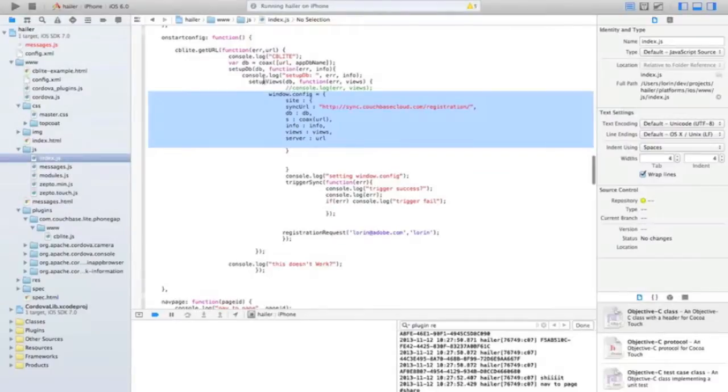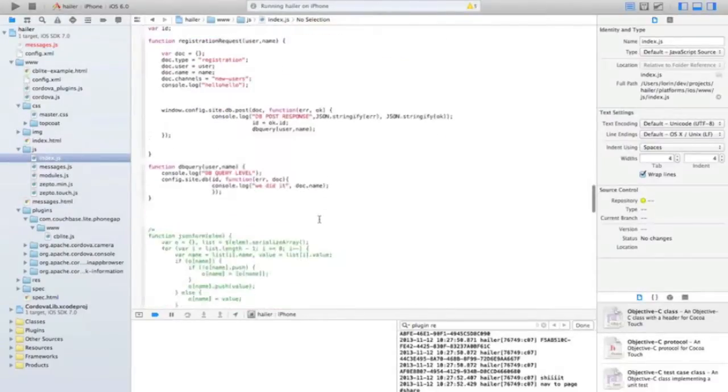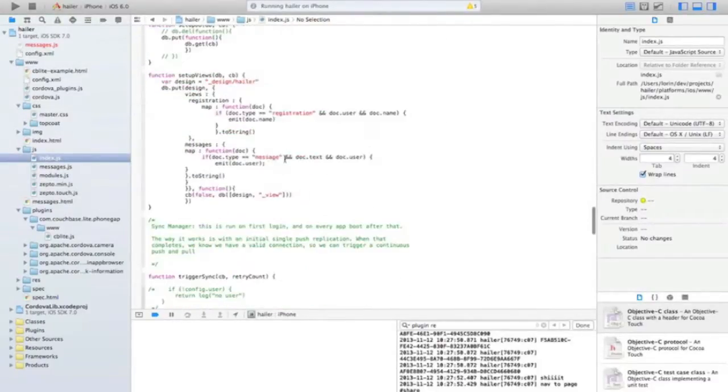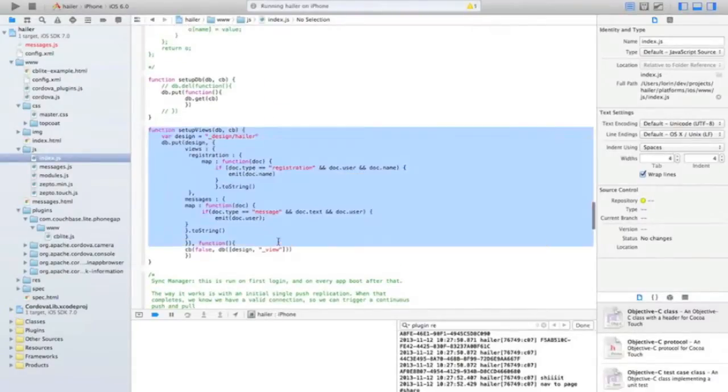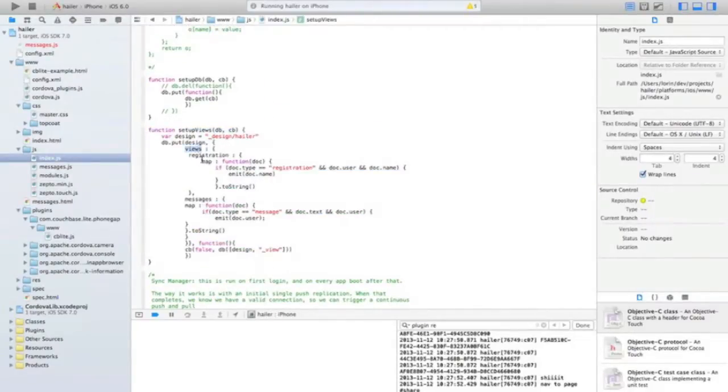You'll note that a requirement is to set up views, and we set up views right here. You'll notice 2 views, registration and messages. Each of these just contains a map function, which will allow intelligent queries on the data store. In this case, we're interested in viewing anything of the message doc type as long as it meets proper formatting. Namely, it has text associated with it, and it has user associated with it.